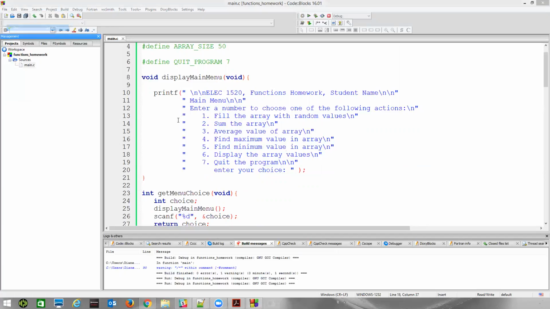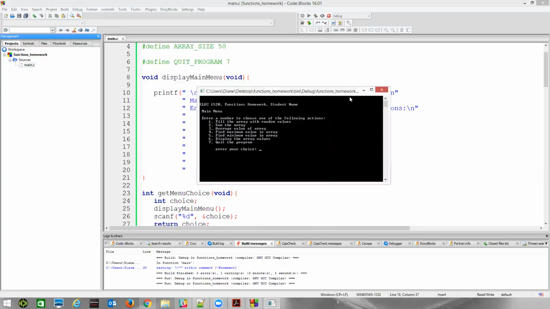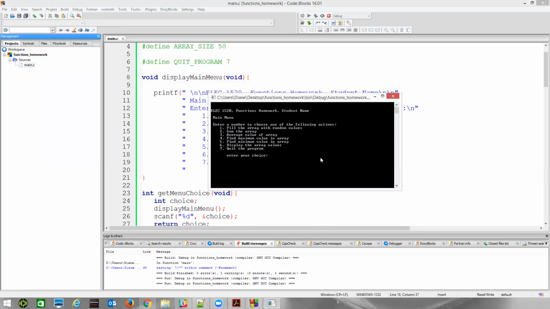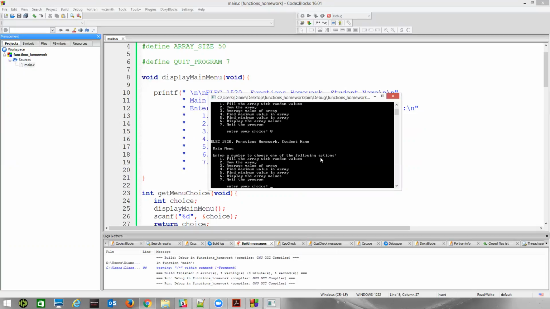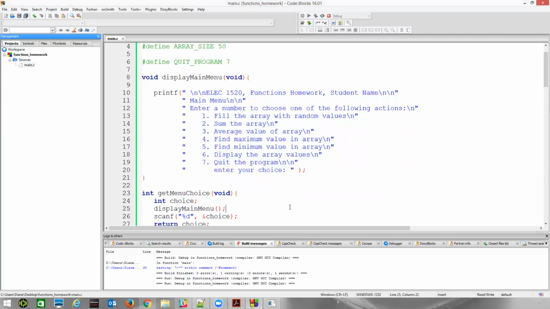So if we just go ahead and run this program here, we expect the user to enter a choice, 1 through 7. We want to take a look at, well, what happens if our user enters a choice of 0? That's not a valid choice, right? Well, the way this works right now, it just comes back and prompts the user to enter another choice.